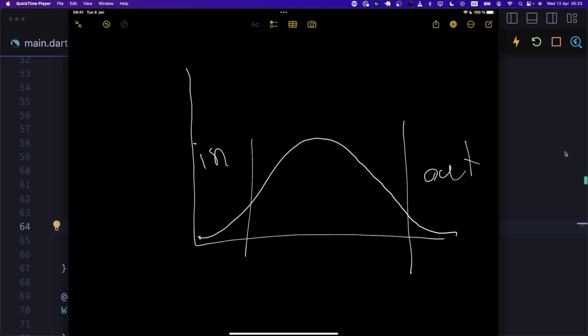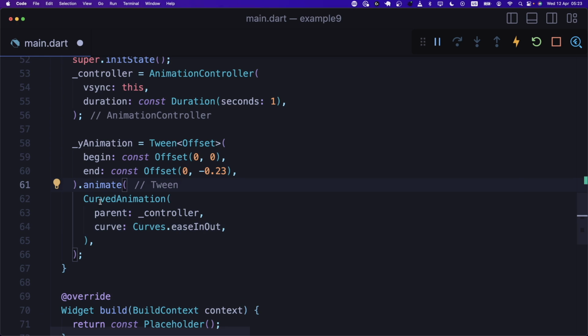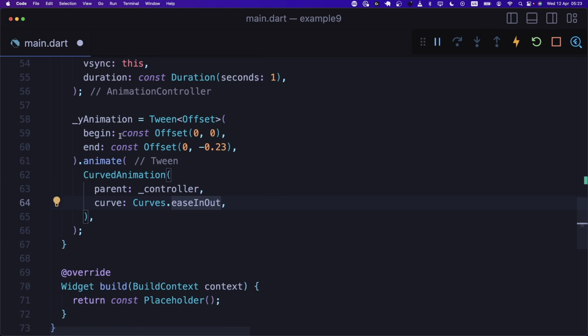So it kind of starts very slow and then goes up to its maximum speed or velocity, then it goes down. So that's the out part. Easing in only has this part, and easing out only has this part, but easing in and out has both parts, if that makes any sense. Okay, so that's our animation curve, and that's why we're chaining this animation with a curve animation. So we're animating our parent controller with this curve like this. And that's our Y animation, basically. I think we're ready with that part.